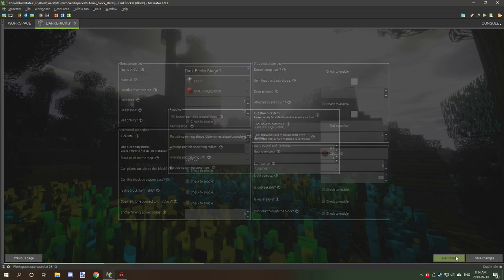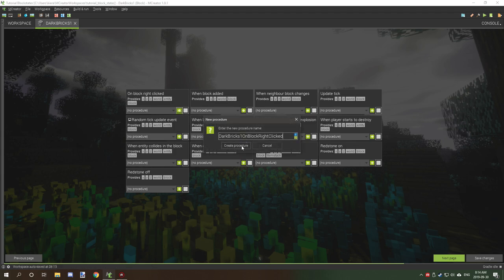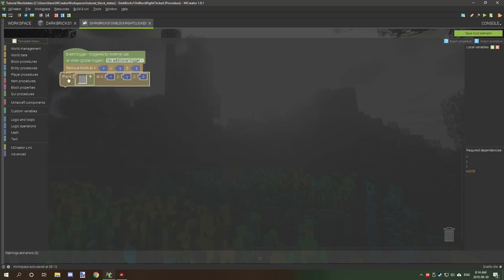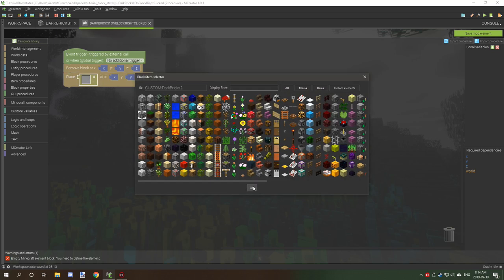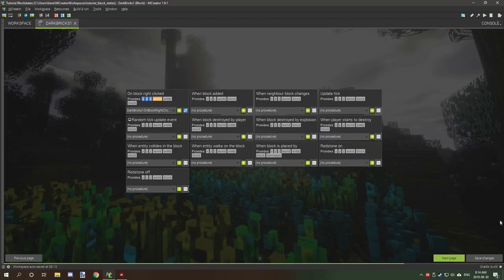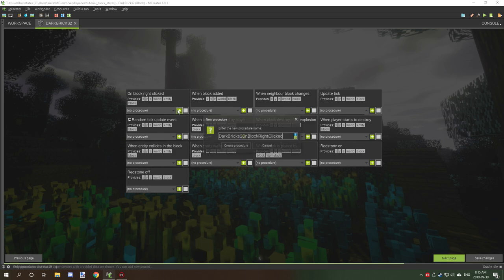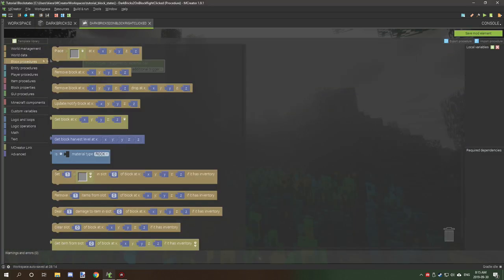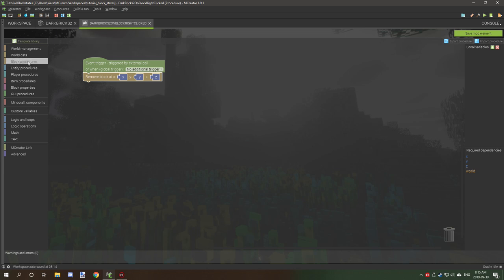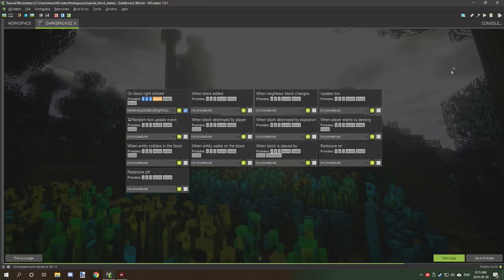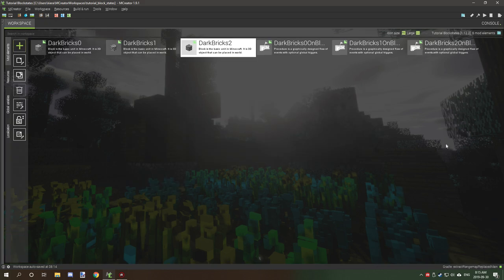our next block state. We'll go all the way to procedures on right click. We'll add procedure and do the process again. So we can just drop that down, place block, and we'll go for our second block state. Save, save. And finally, the last one, we're just going to update this one to our original state. So we're going to select our zero block. And then we're just going to save all that and hop in game.